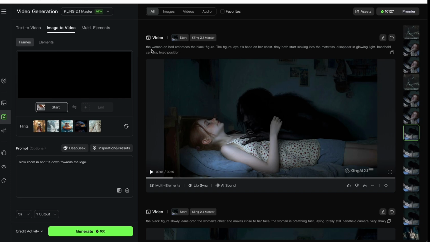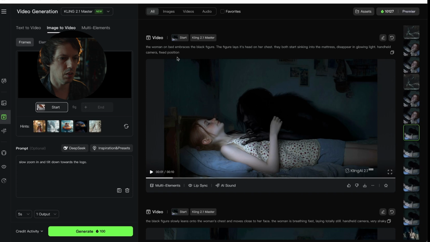The prompt for this one was, the woman on bed embraces the black figure, the figure lays its head on her chest, they both start sinking into the mattress, disappear in the glowing light. Handheld camera, fixed position. Fixed position always kind of prevents the camera from moving closer if you don't want that. So that works. What you can also say is, camera keeps a constant distance.